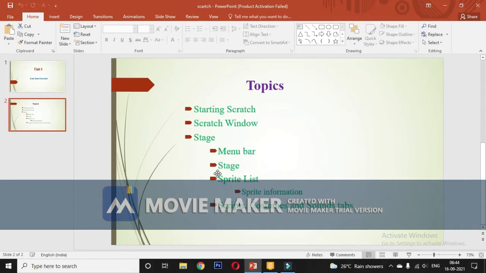So today we are going to see about the stage, sprite list, script tab, costumes tab and sound tabs. Okay, in today's class we are going to see these topics. Now let us see.